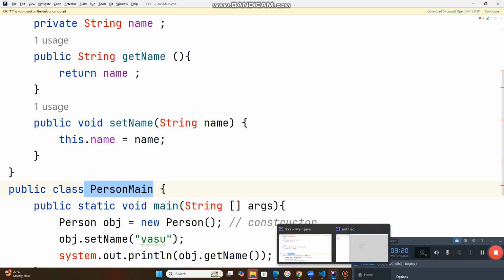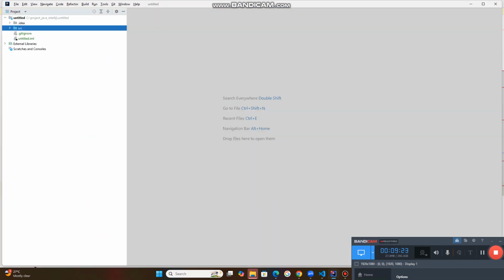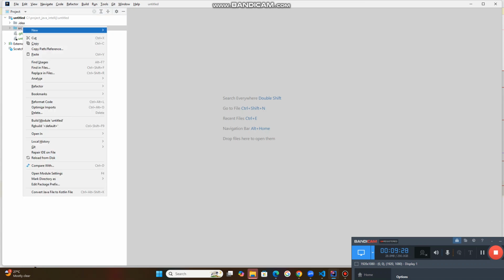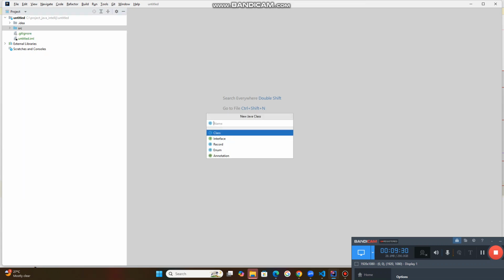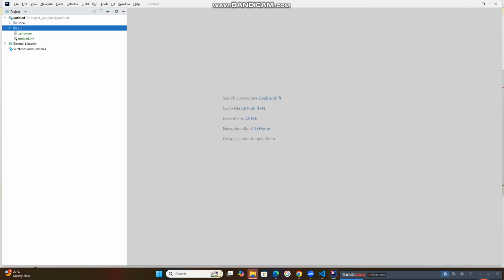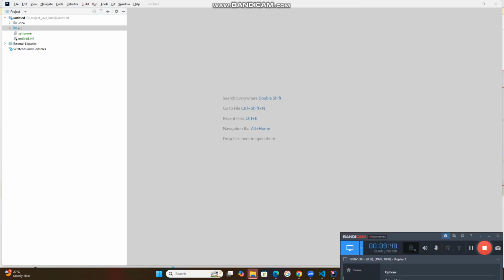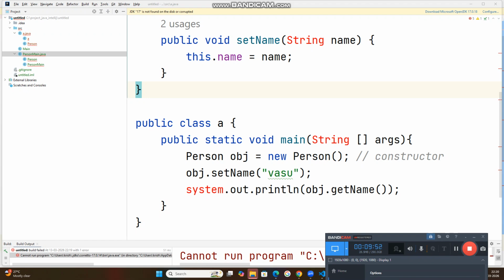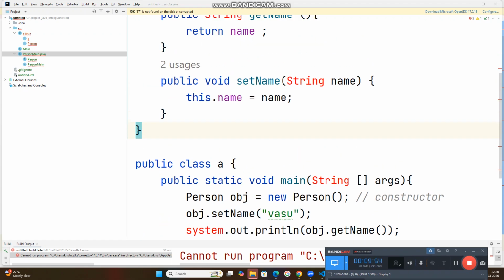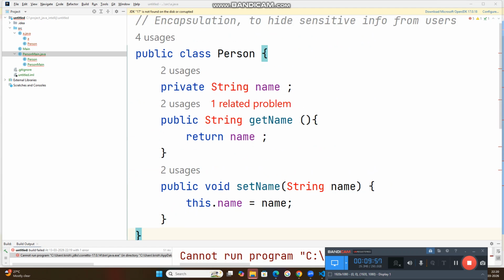So now you do this: right click, new Java class, class name person. Okay, now enter. So this is IntelliJ.